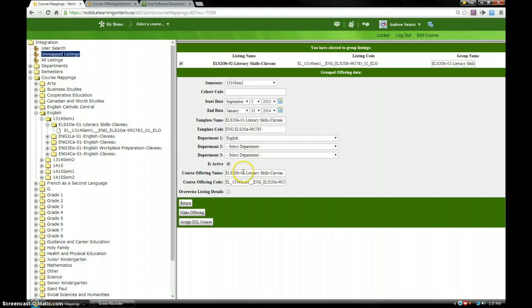Course offering name, you can call it whatever you want, but just make sure that course offering code doesn't change, because that's what we put in there from when we assigned the D2L course. I like to do a little renaming of these courses so I know that it's a course that I mapped. I might do something like just putting the semester numbers at the end.